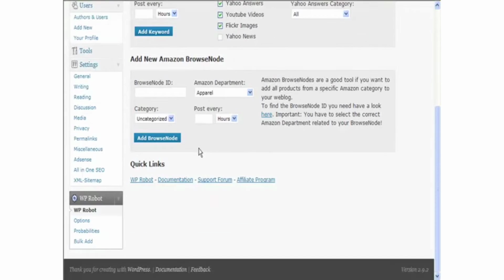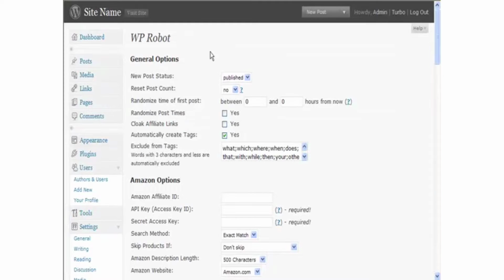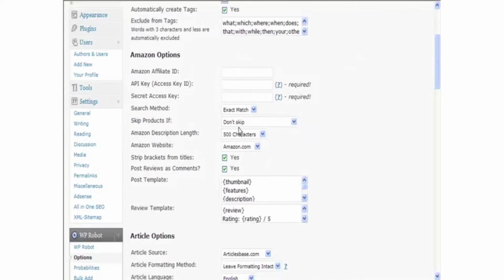So what we need to do first of all is go to the options here within WP Robot, and you can see here you've got general options: post everything as published, randomize the time of the first post, randomize post times. You'd want to do that. You'd want to cloak affiliate links. Yes, you want to create tags, so it will pull the tags automatically from the posts.